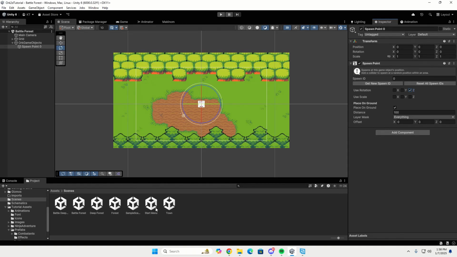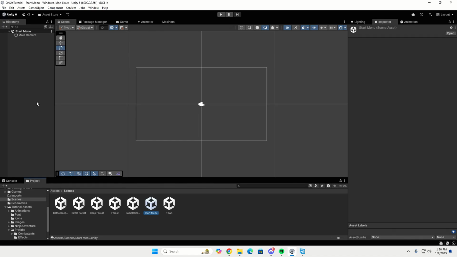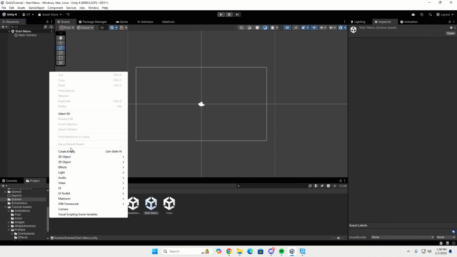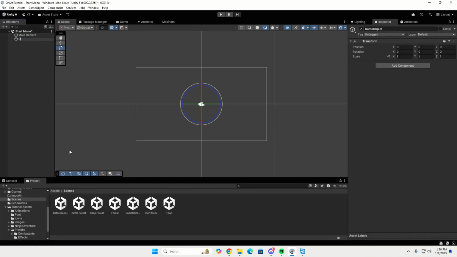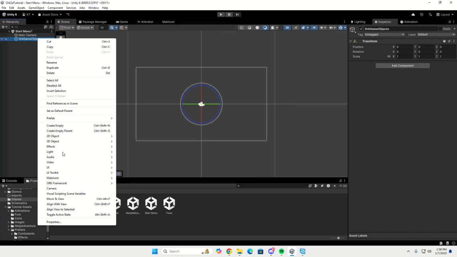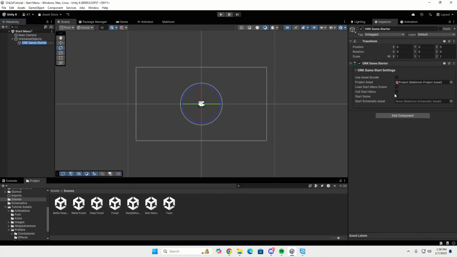Lastly, let's go to the start menu. Here we go. Now the start menu, as you can see, is completely blank. That is fine. So let's create an empty ORK game objects. Transform is set to 0. Let's go ahead and go under ORK framework, ORK game starter. Make sure we got start game checked.